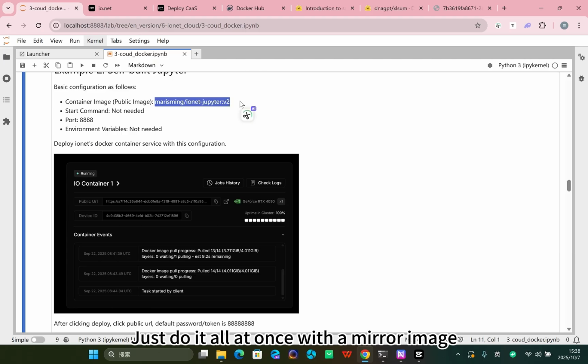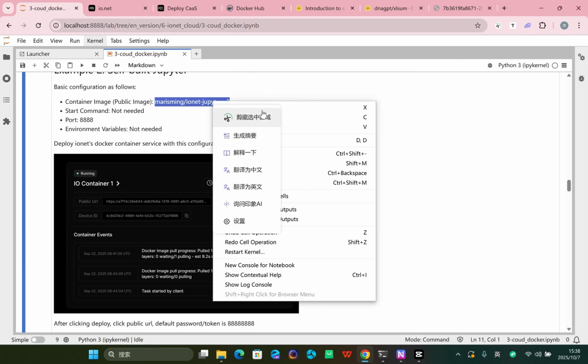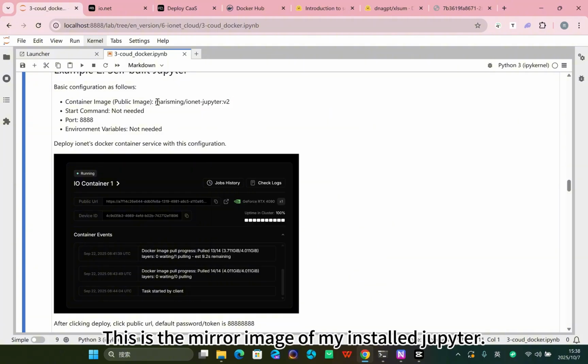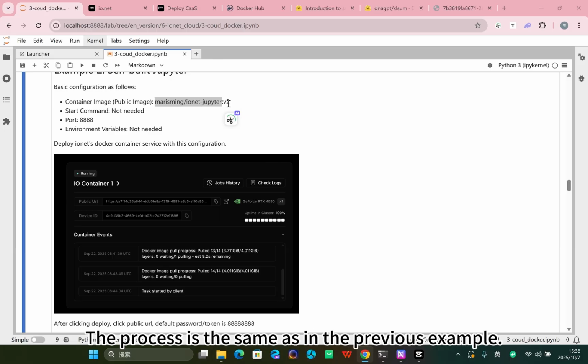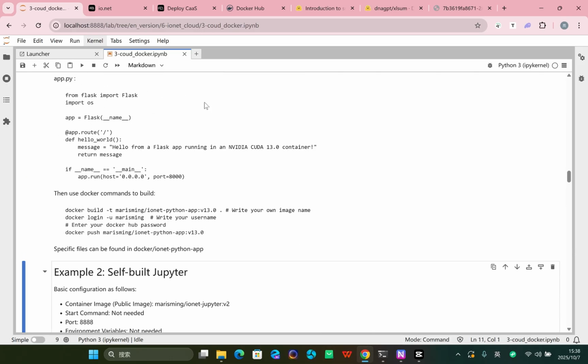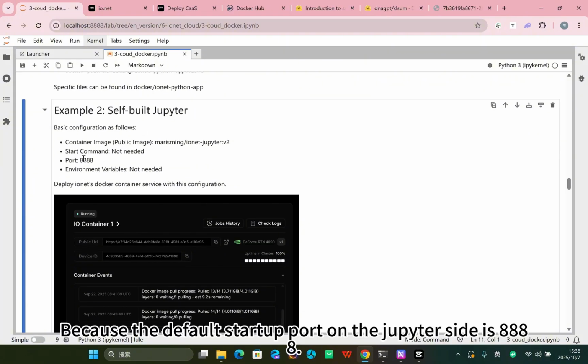Just do it all at once with a mirror image. Let's take a look. This is the mirror image of my installed Jupyter. The process is the same as in the previous example. Everybody pay attention: why is the port 8888 here? Because the default startup port on the Jupyter side is 8888.